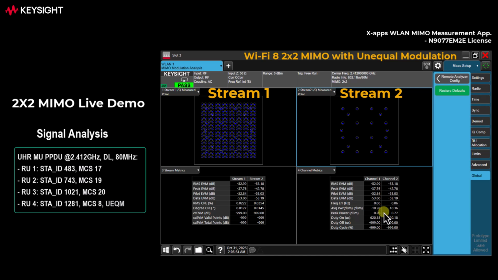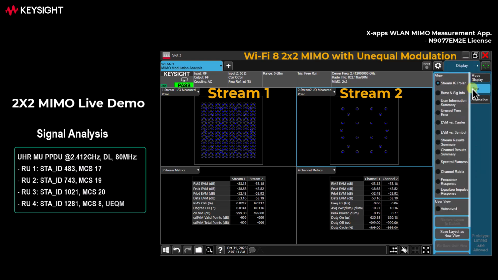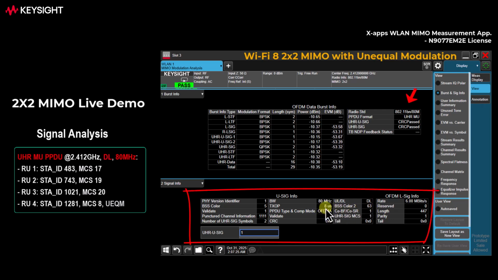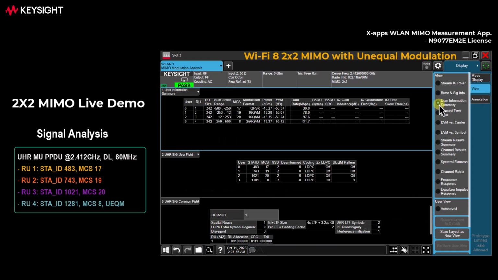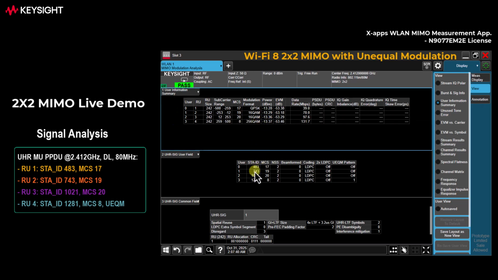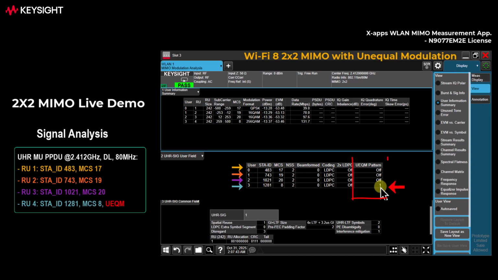From the constellation diagrams, you can confirm that stream 1 is 256 QAM, stream 2 is 16 QAM. Let's switch to basic info view for detailed decoding. The signal is decoded as 802.11bn UHR MU PPDU format, downlink 80 MHz bandwidth. In the user information summary view here, X-apps provides detailed decoding information for each user, such as resource allocation, MCS index, station ID, and the UEQM pattern.